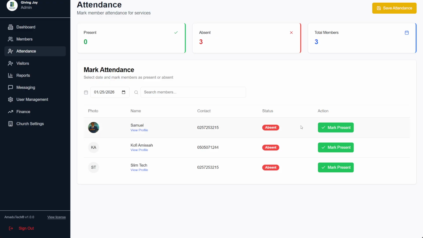And then if Samuel is present, I click on him and change the status to present here. But if Kofi Eminsa is absent, I'm going to leave it as it is, right? And then if Slim Tech is present, I'm going to mark present, right? And then you can see in real time, now it gives you the date and the members that are present and absent, and it gives you the total members. So when I'm done, I'll just go ahead and save attendance, which gets recorded to the software itself. That is how you're able to take attendance of your members.